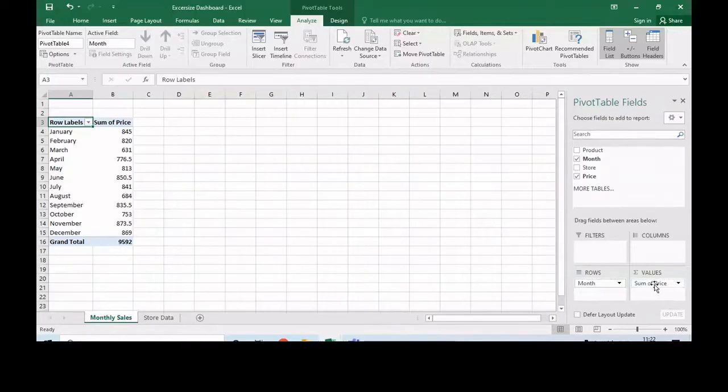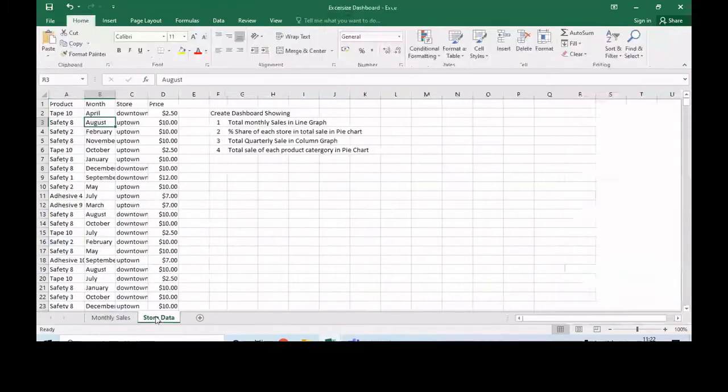I will explain you later. You can change whether it should be sum or average or percentage. You can change what calculation this field should do. But at this point, it is showing by default the sum of price, in column B, you can see it. Right. What has been asked of us?